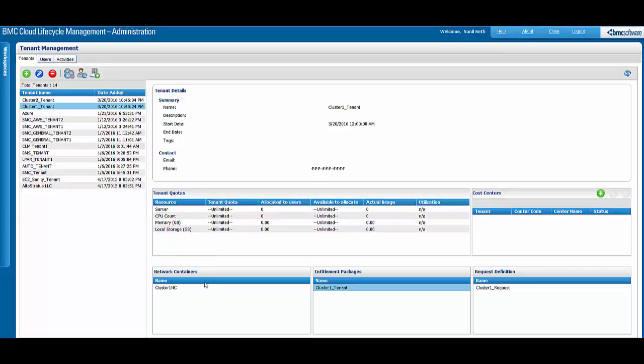If we go further, we'll find which network container the tenant is mapped to, which entitlement package, along with the request definitions or request offerings which are mapped to this tenant.